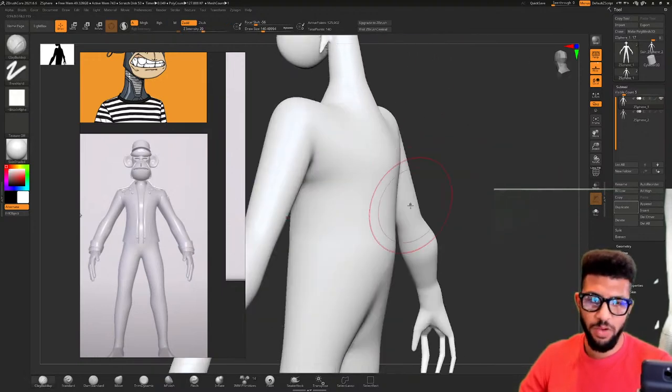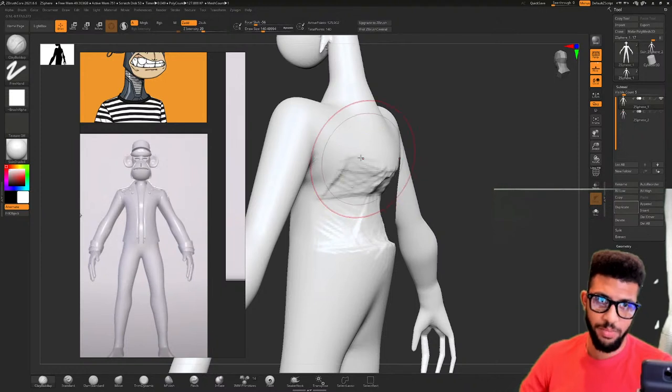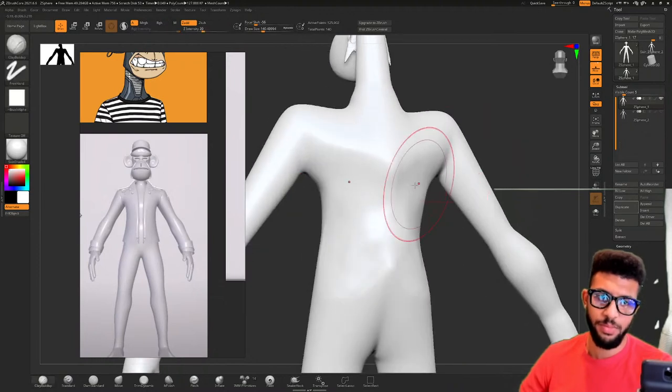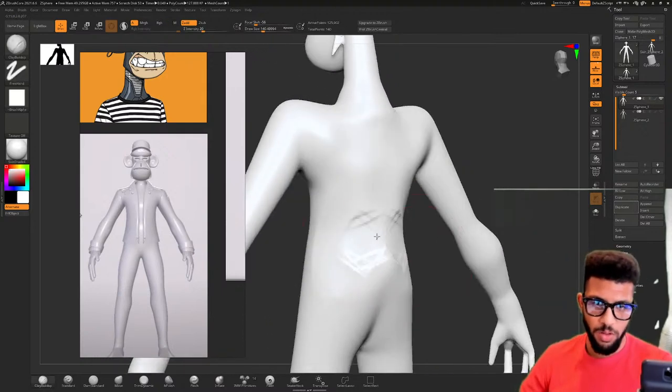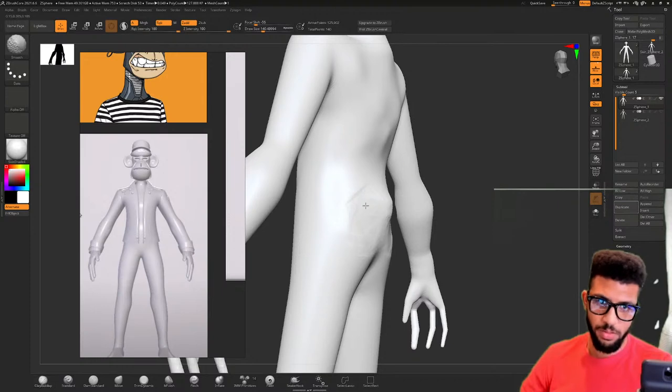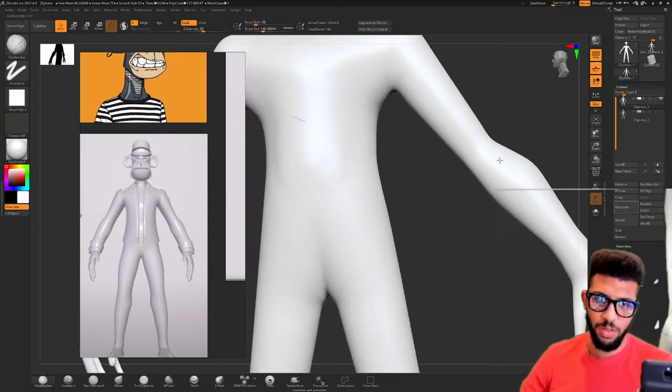Going to start shaving away some of the details in the back here. Just very lightly, holding the Alt key to subtract geometry, and then we can smooth it out. Holding Alt to subtract and then holding Shift to smooth.